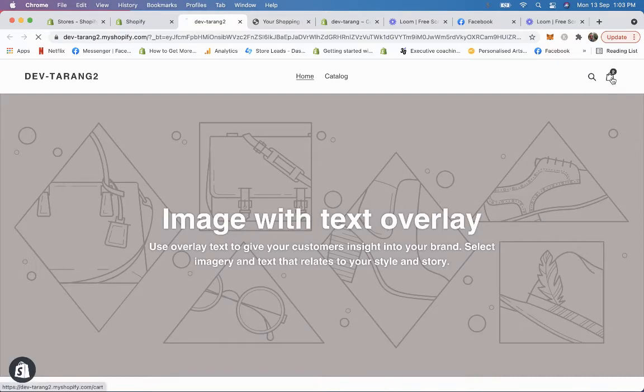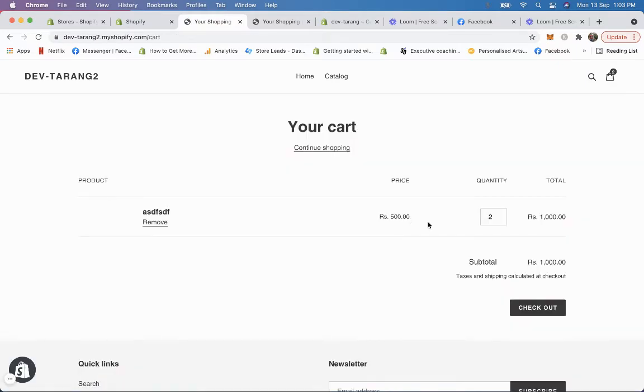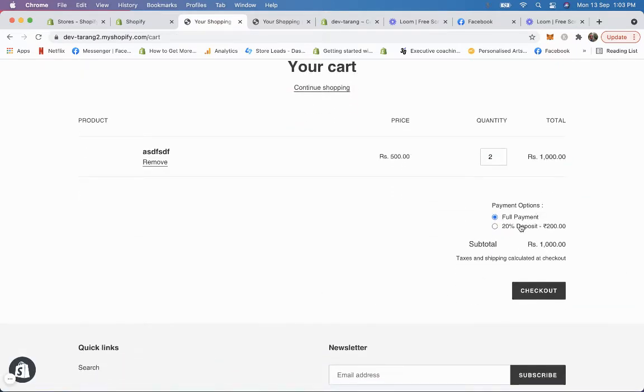Now we go to our store and we go to our cart. So we can add different products to the cart. And once we have this cart, we'll see this option out here. We can either put in a full payment or a 20% deposit. So we click on this and click on checkout.